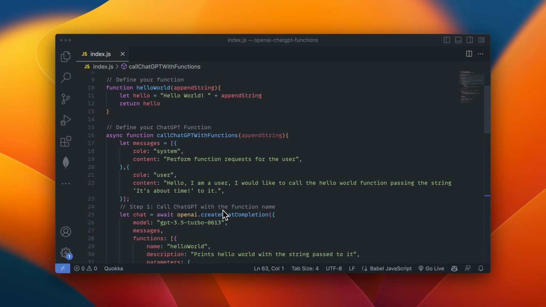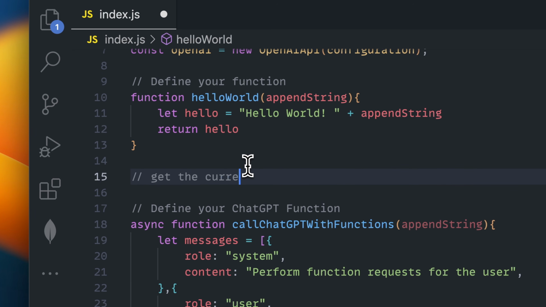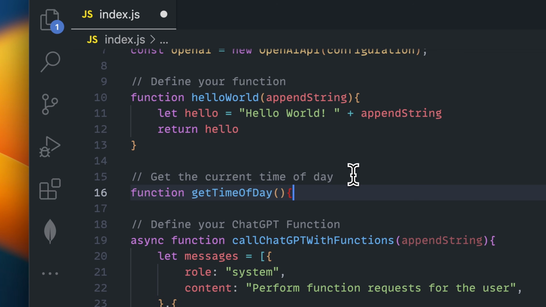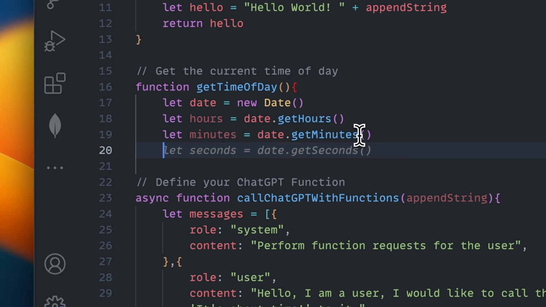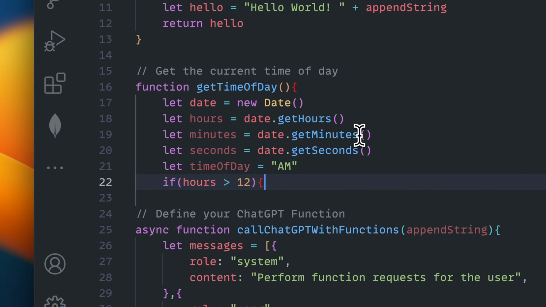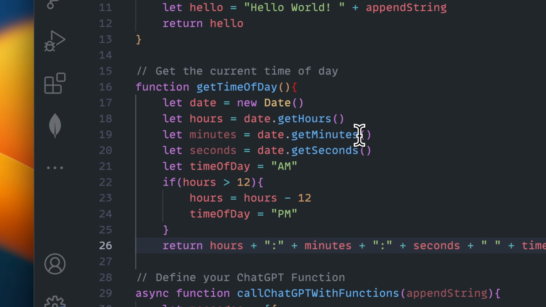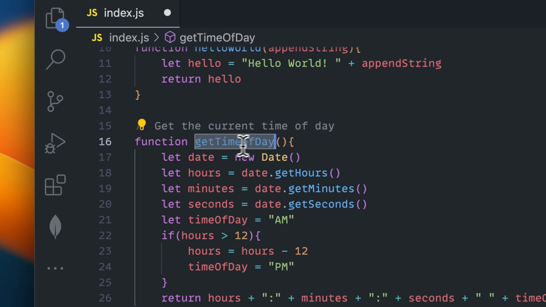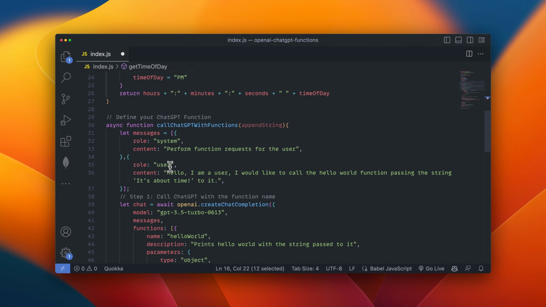Now, to be a bit more creative, I'm going to add another function here, and this time I want to be able to get the current time of day. This is something that ChatGPT just can't do, but here I'm going to create my own function called getTimeOfDay, and what it'll do is get the current date and time, pull out the hours, minutes, seconds, time of day, whether it's AM or PM. And then what I can do is compile all this into a return. This is what we'll be sending back to ChatGPT, which is this string over here, hours, minutes, seconds, time of day. But this is part of the function that will allow ChatGPT to now call the time of day and hopefully provide it to a user. Now let's test this out.